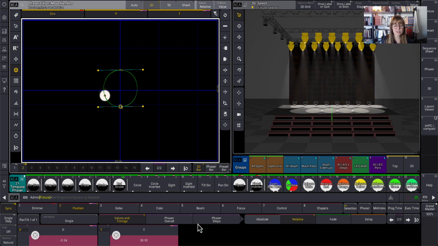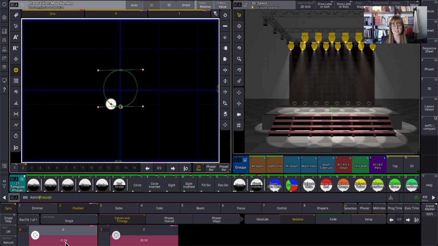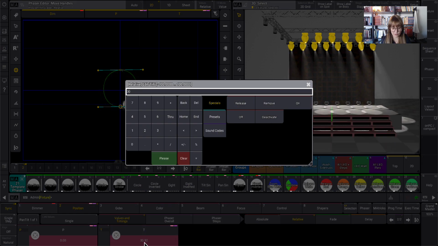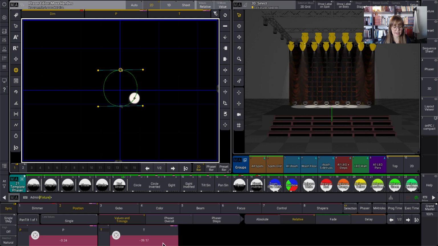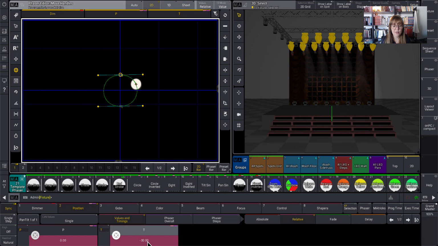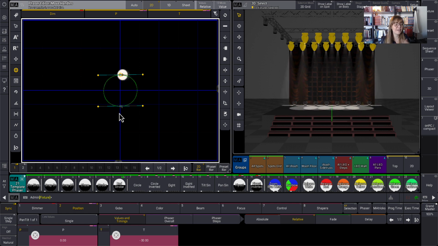Now, if you're super specific and you want these to be the same, I could go in here and punch in 0 for pan, maybe 30 for tilt, and then do the same thing for step 2, and this would be -30. So that's a way to keep it precise, -30 to +30. If you just want to look at it and use the phaser editor, that's okay too. It's still going to look the same.